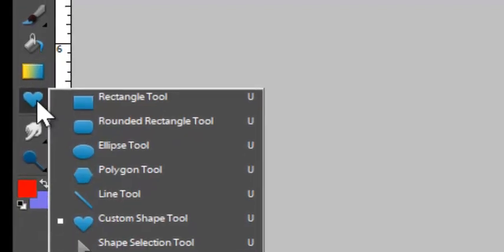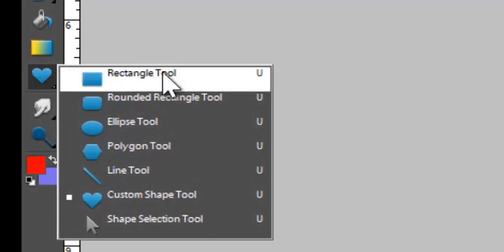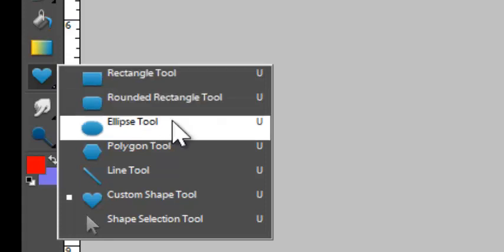The shape tool is down here. Yours may be a heart, yours may look like something a little different. It's the one that is below the gradient. If you right click or long click on it, you will notice that you have many different options. Rectangle tool makes rectangles and squares. The ellipse tool makes ovals and circles.